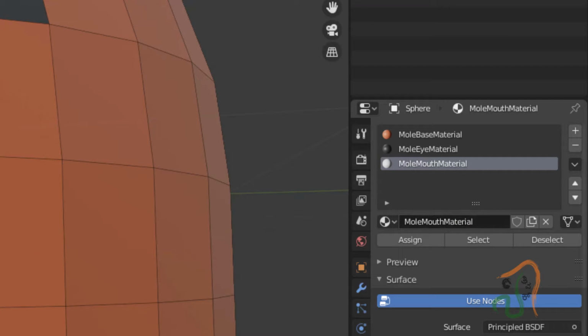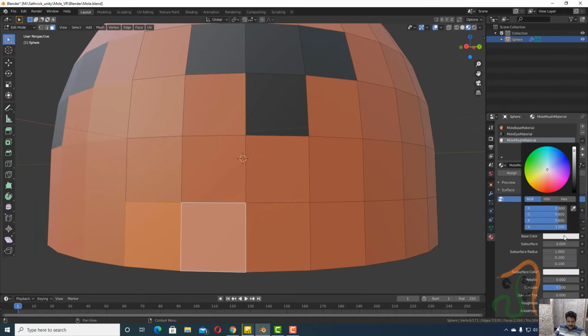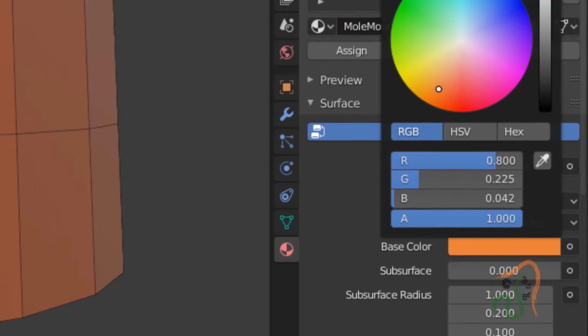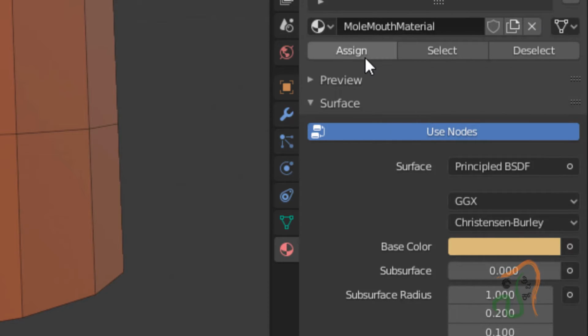Let us call it mole mouth material, and choose some contrasting color, some yellow tint color here. Let red be 0.7 and let green be 0.6 and let blue be 0. Okay, let us increase the blue value a little to 0.2. Let us choose this color and click Assign.